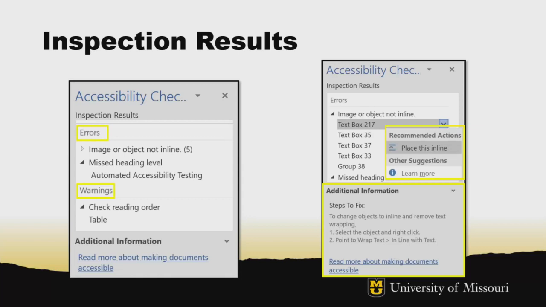Select an issue to access the recommended action list. The additional information section provides more information about why you should fix the issue, steps on how to fix the issue, and a link to a help guide on making Word documents more accessible.